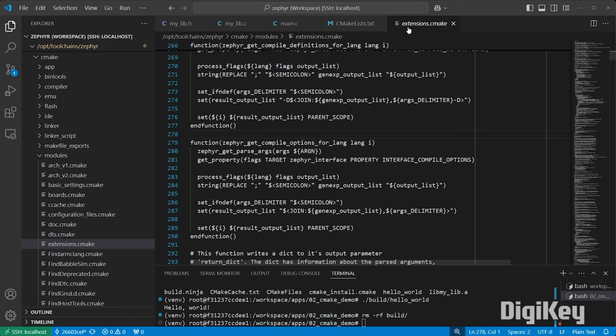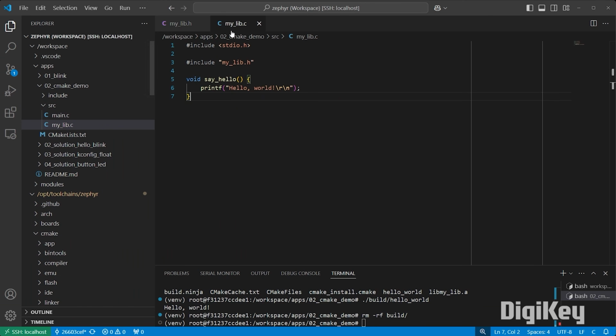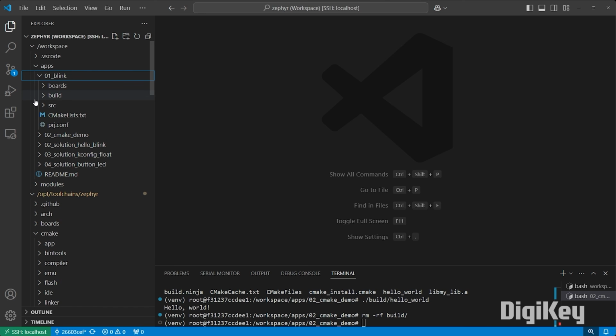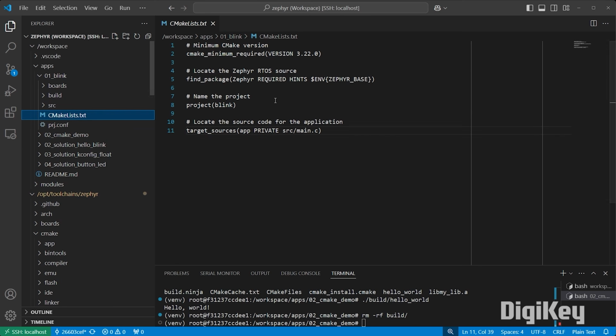But for now, with that in mind, let's get rid of our example here. Let's go look at our Blink example. If you go into CMakeLists.txt, you can see that this mostly looks the same as what we were doing. The minimum required version, we have it as 3.22 here. You could probably update that to 3.20. find_package is a base CMake function. We give it the Zephyr base directory.